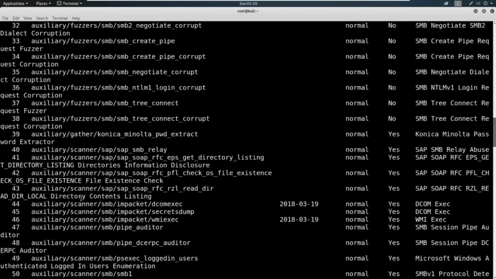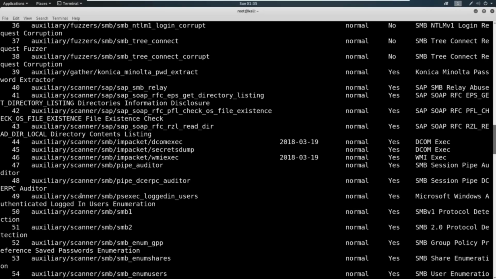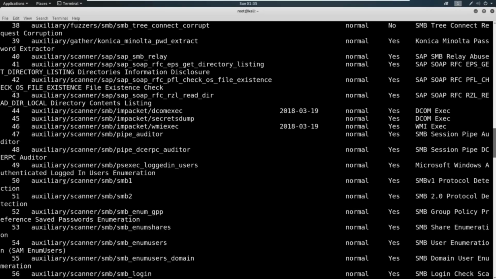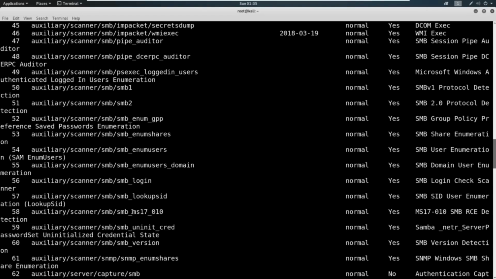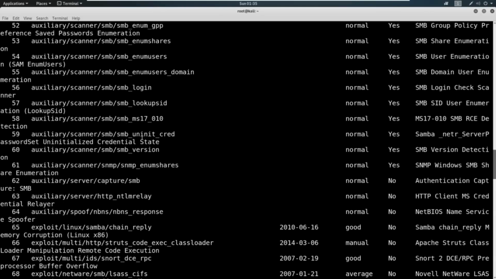Now, what we are after is SMB version information. If we look through this, we can come down to scanner here, and you can see it's looking at SMB1, 2, GPP, which we're going to talk about, MS17-010, which we've talked about. You have an auxiliary scanner to see if there's anything out there with that vulnerability. And if we look right here on number 60, auxiliary scanner SMB version.